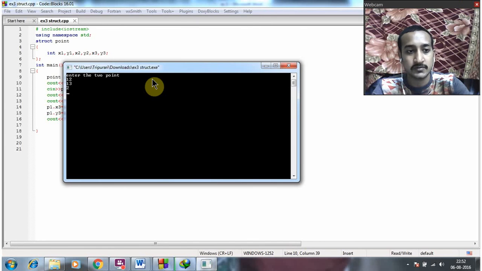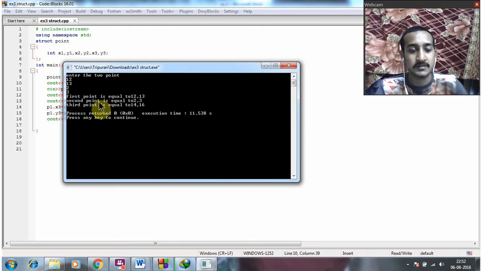Again 2, 3. We are getting as the answer: the first point is equal to 12, 13 and 2, 3. The third point is equal to 12 plus 2 is 14 and 13 plus 3 is equal to 16. Like this the program is working.